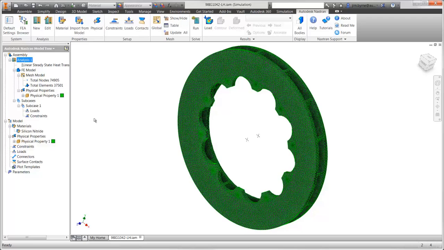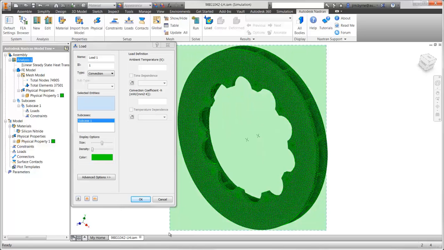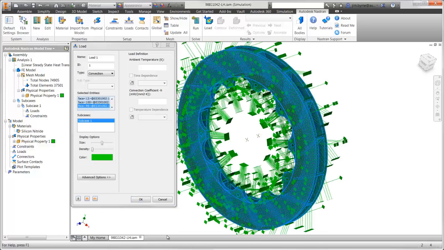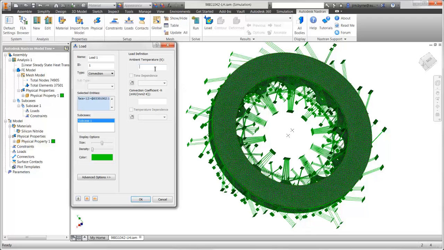For the first analysis, we'll apply the boundary conditions that simulate the heat flux generated from the friction between the brake pad and the rotor, as well as the rate this material releases heat into the surrounding air. All the faces need to be selected, except for the two faces that are coming in contact with the brake pad. We'll input the outside temperature of 293 degrees Kelvin or 70 degrees Fahrenheit.